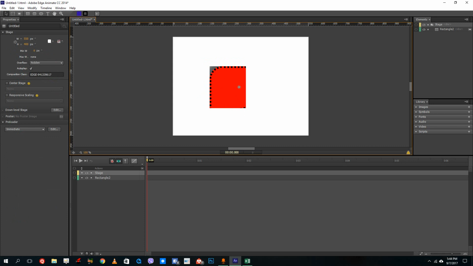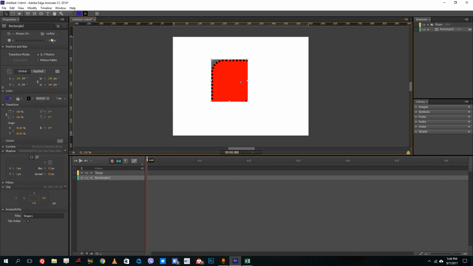So now this is how you can change the properties inside of Adobe Edge Animate.